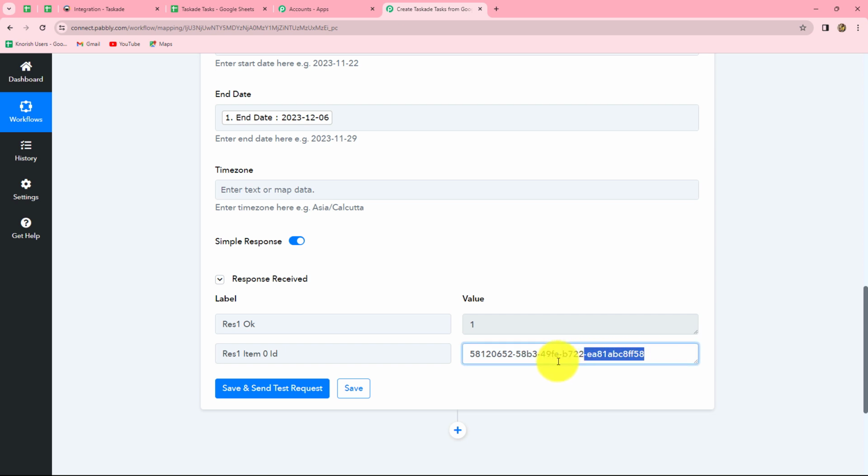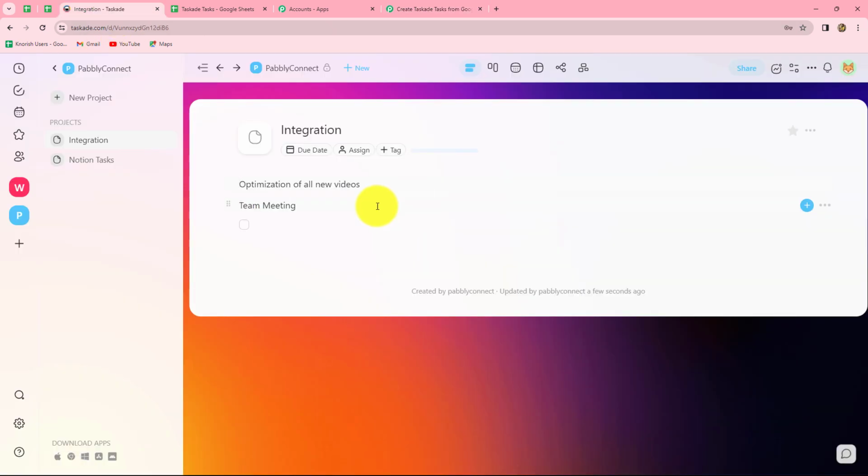And in response, we have received the ID of the task which we have recently created. This means that our task is created in Taskade. So let's go and check. And yes, we can find that here a new task is created with the name as optimization of all new videos. This means that our workflow is perfectly successful.